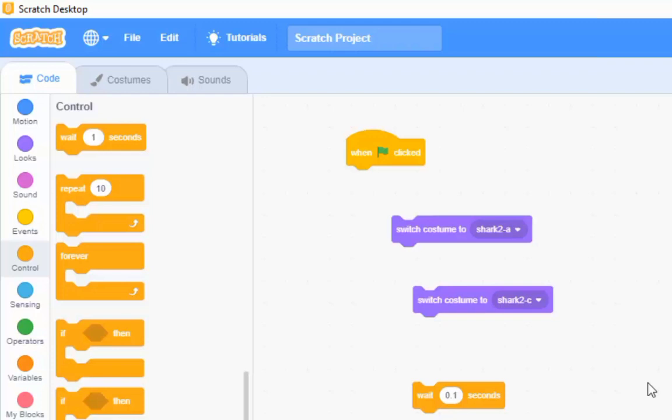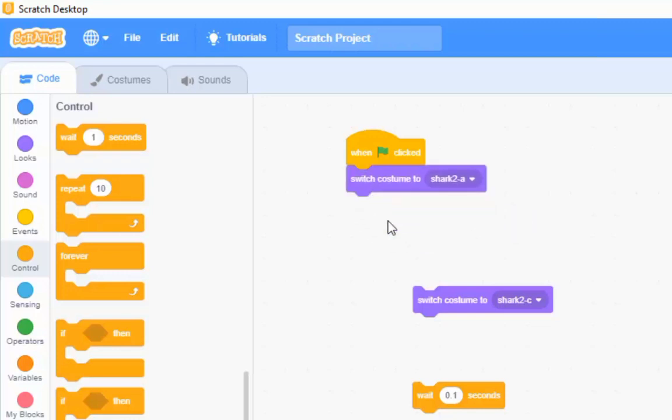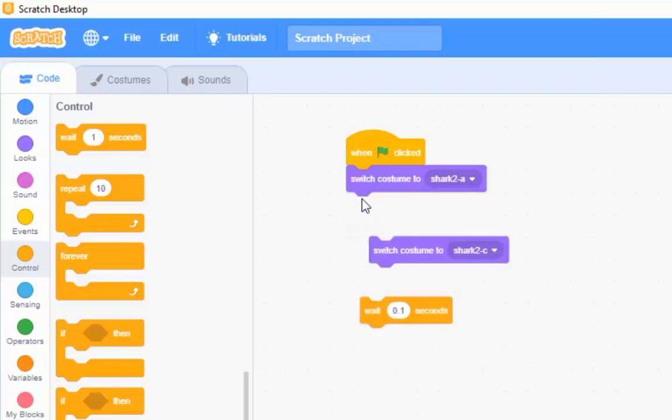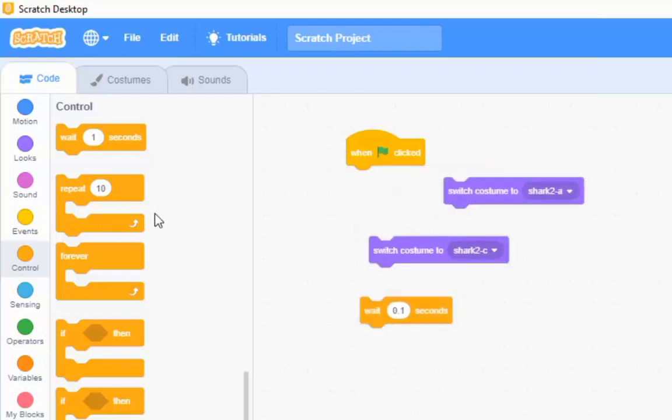Now, the temptation is to use this block here, repeat 10, and pull that out and then glue everything together, because things just glue together like this. But actually, if I break them apart again, a bit more room, I don't want to repeat 10 times. I want the shark to do this constantly, to never stop.